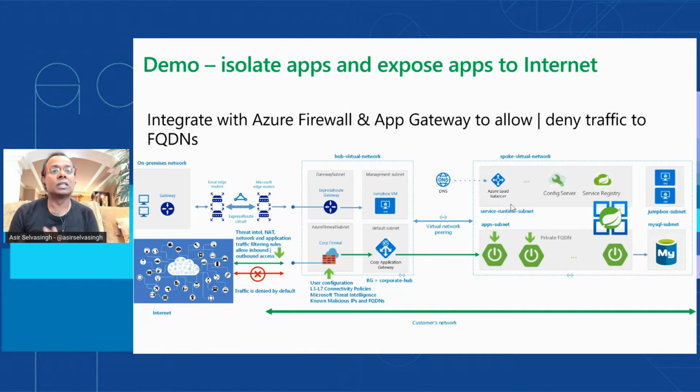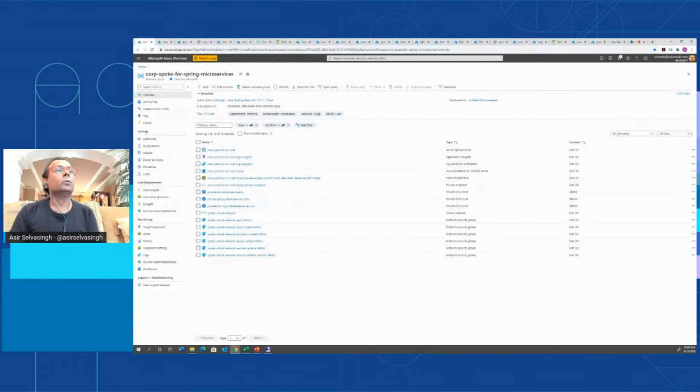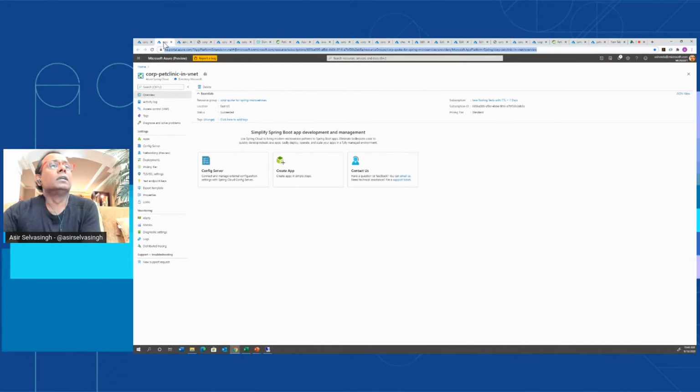So what we're going to do is let's take a look at this real-time demo. So here is the portal where we have all the resources lined up right here. So one of them is the Azure Spring Cloud for Pet Clinic. It's placed in a virtual network. So let's open that up. So when I open this up, you can see the Pet Clinic, which is placed in a corporate virtual network.